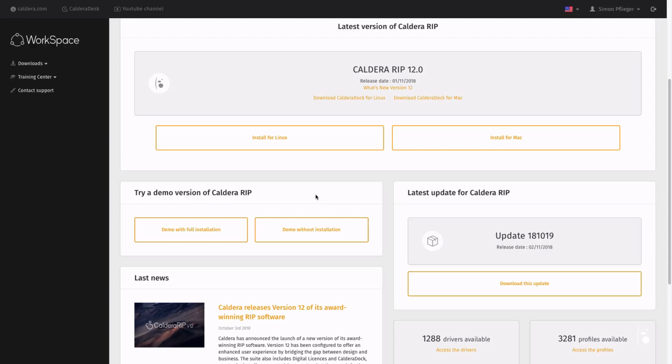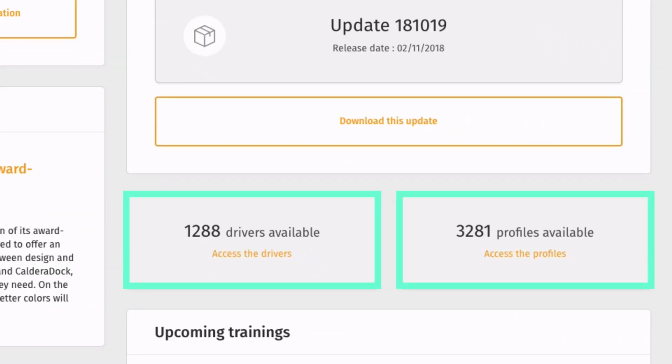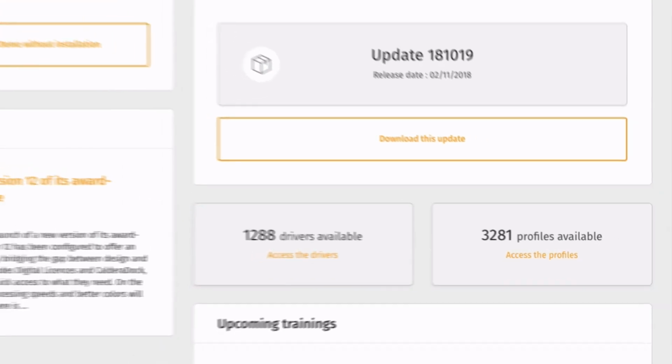All Caldera in one single account. Use the WorkSpace to download and register your product, and much more. From this new Caldera platform, you will have access to thousands of color profiles, more than 1,000 printer drivers, and tools to improve your print workflow.